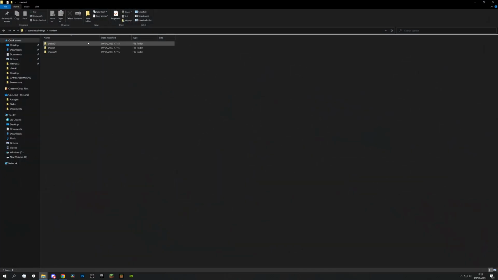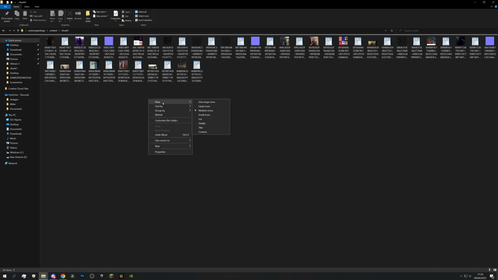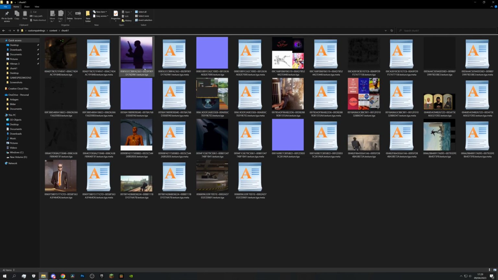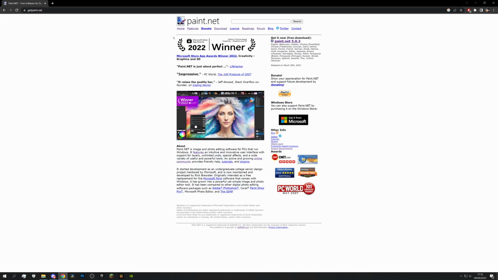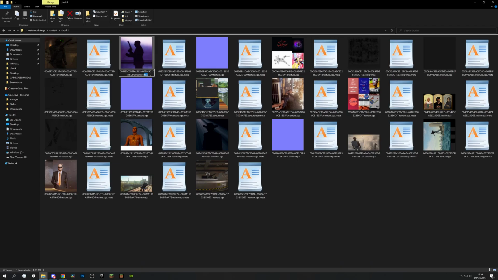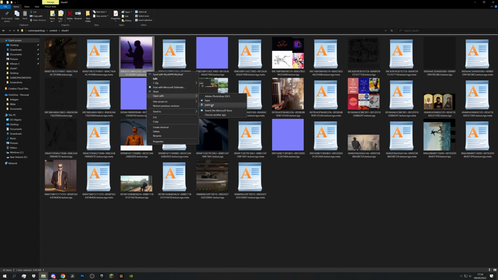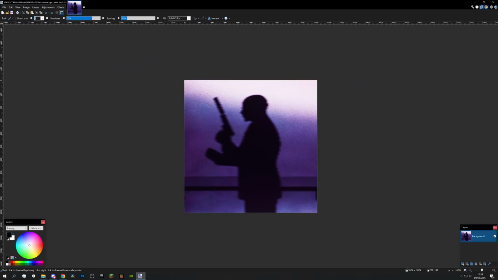In here we have a bunch of files, but the only ones of interest are the actual pictures. We can simply ignore the rest. We use paint.net for editing, as this is a free image editor that is also able to open this type of file extension. So, let's replace this image with a different one.